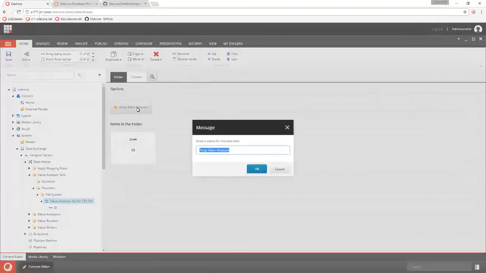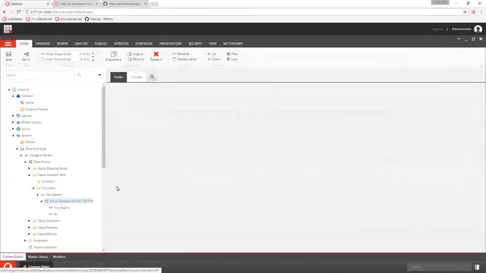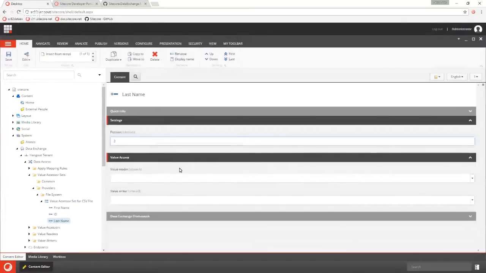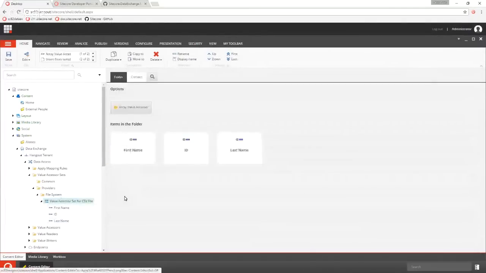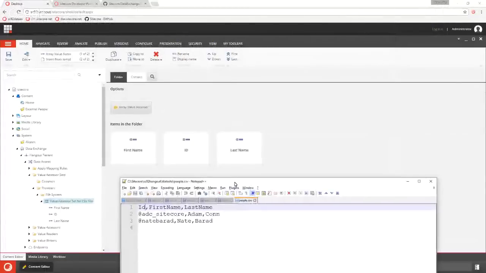I'm going to create another one for first name, which is the second position. And I'm going to have last name, which is the third position. So now I've just defined the format or the structure of the source data. Okay, so this maps or matches what I have here.